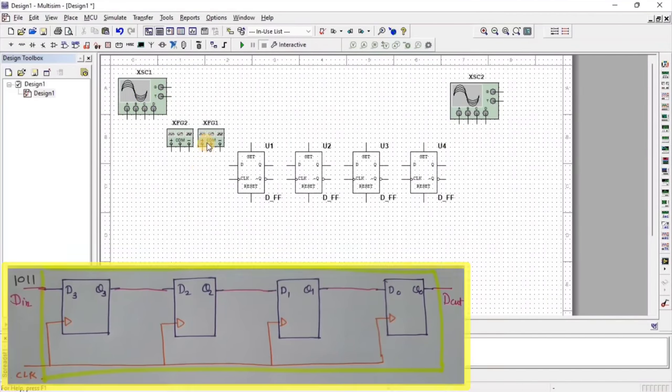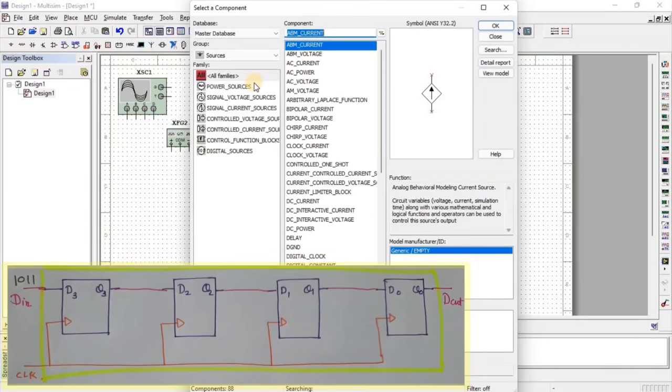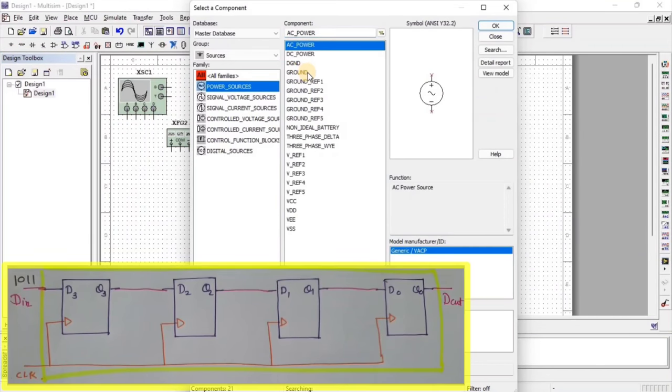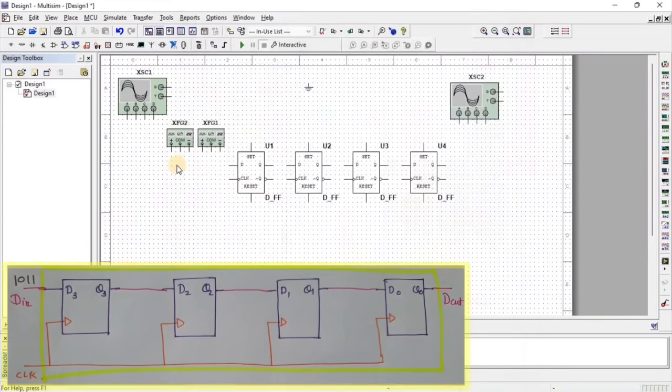Now, we connect the function generator's positive terminal at the D flip-flop input and the common terminal with ground. For ground, go to Source, then go to Power Source, and here we get ground. So let us connect all these components.